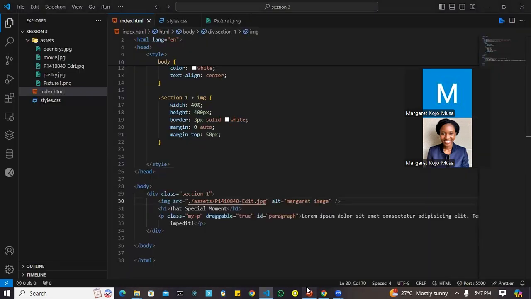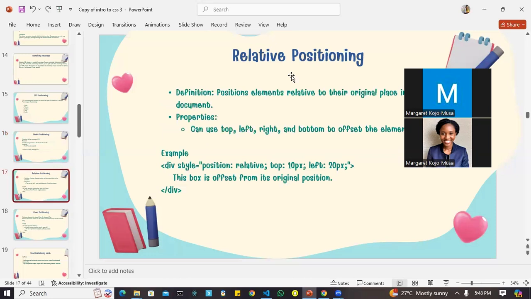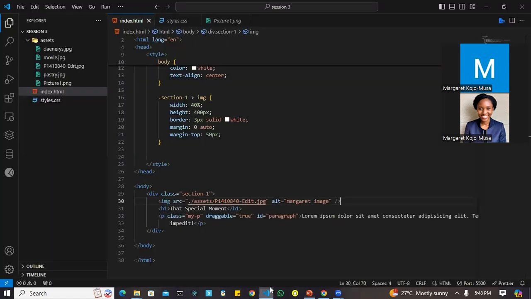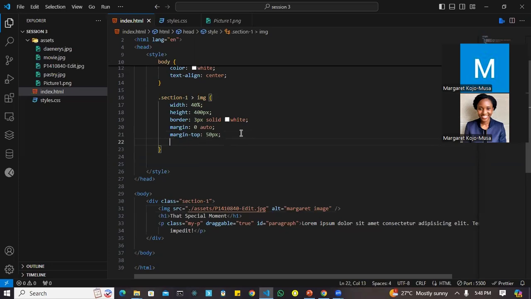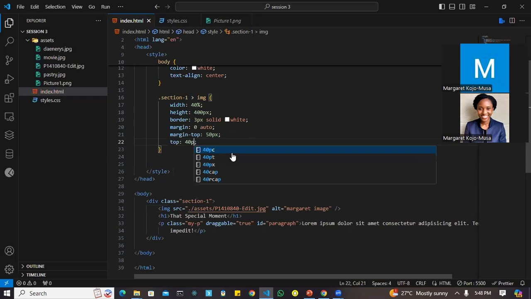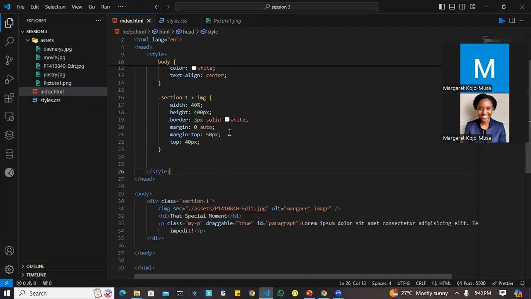We'll learn about different types of positioning. So we have the relative positioning, and this relative position is relative to the original place in the document. So we can use the top, left, right, and bottom to offset the element. So initially, we can use the left and the top property. Let me set top 40 pixel. Let's see, nothing will happen here because it's static.